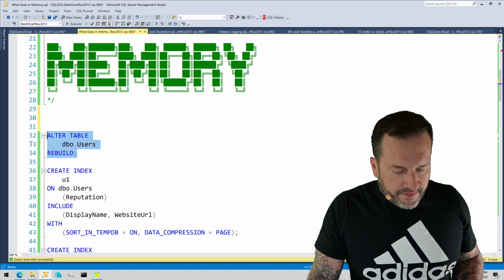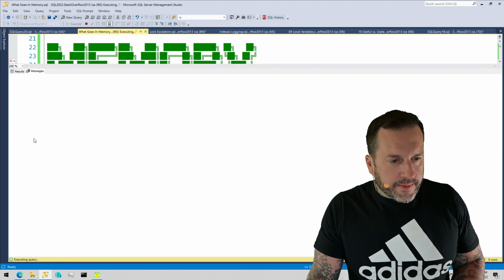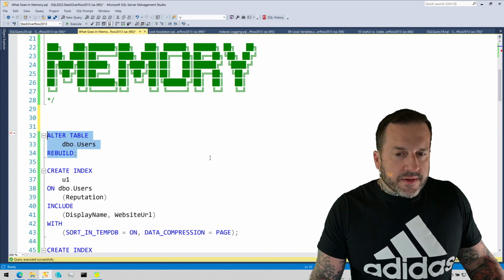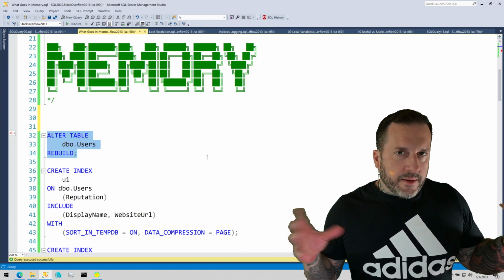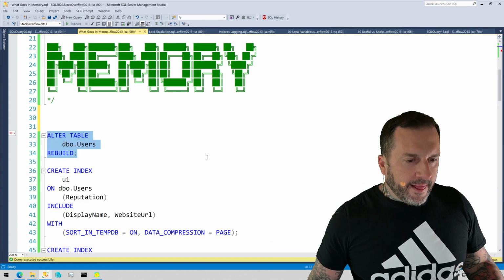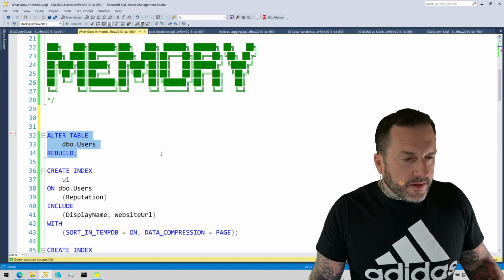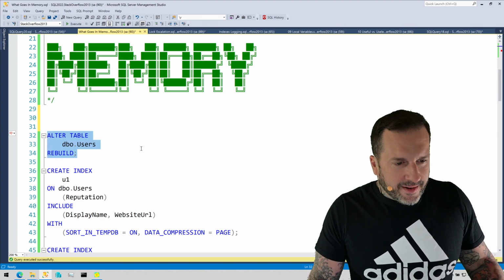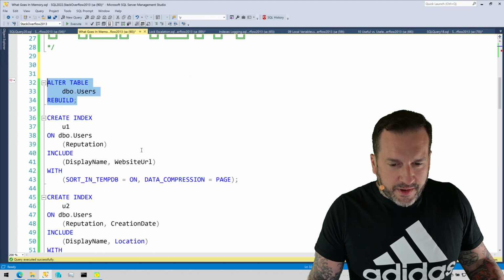So the first thing that I do for all of these demos, because sometimes I don't always do them in the same order, is rebuild the users table so that all the data pages for it are nice and densely packed. I do some updates and other stuff across these that sometimes leads to the users table being in a strange state when I go to run the actual demos.